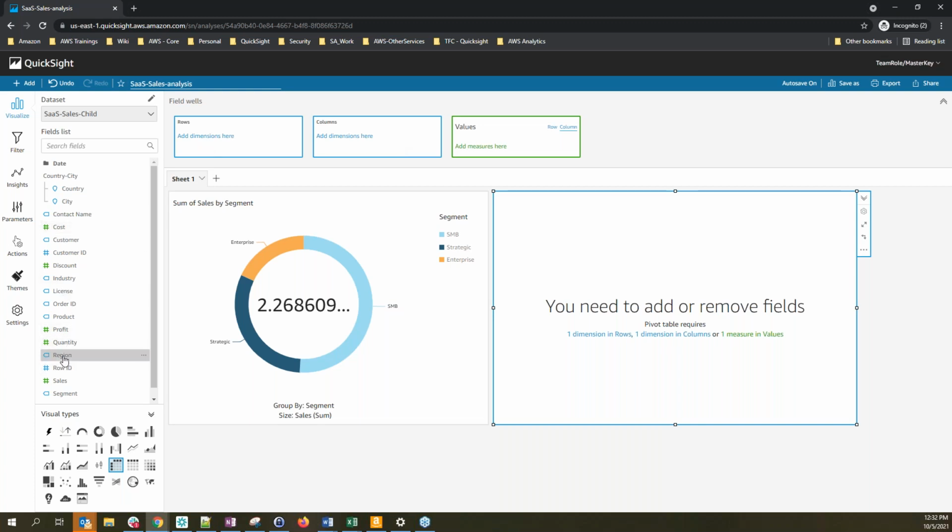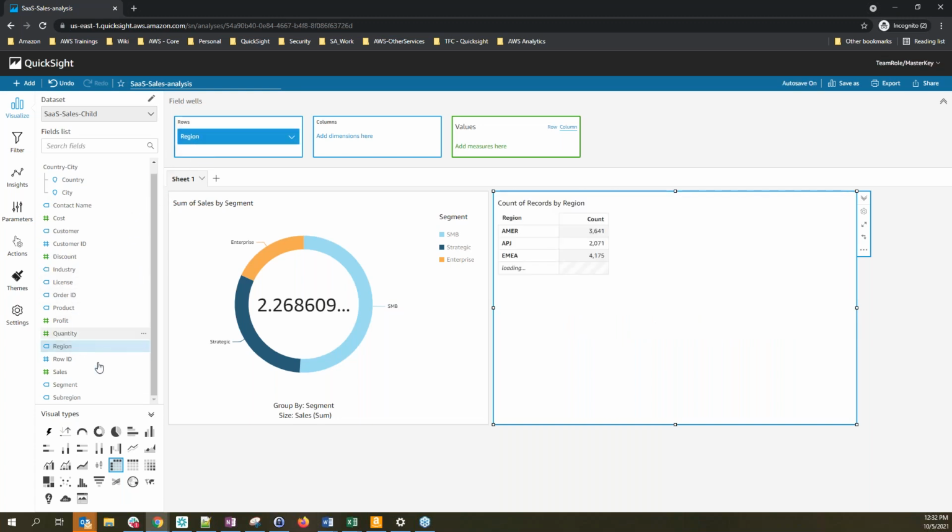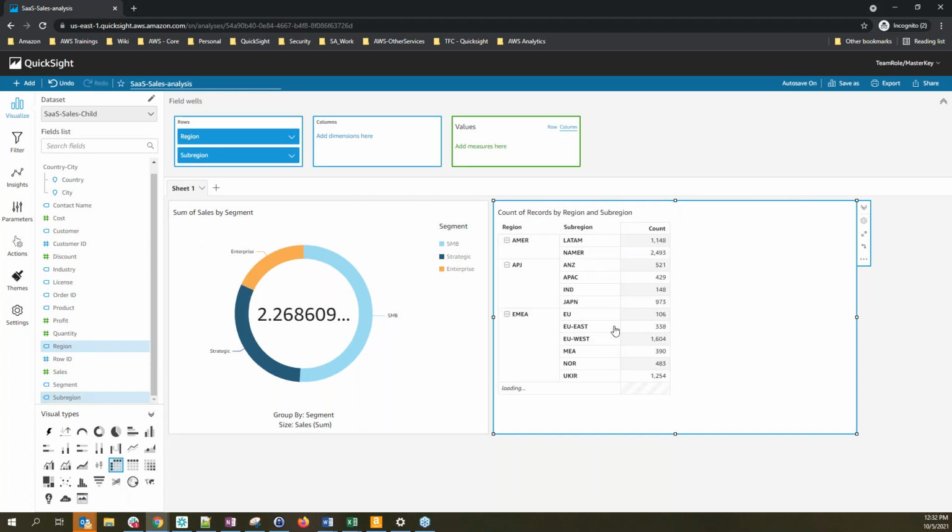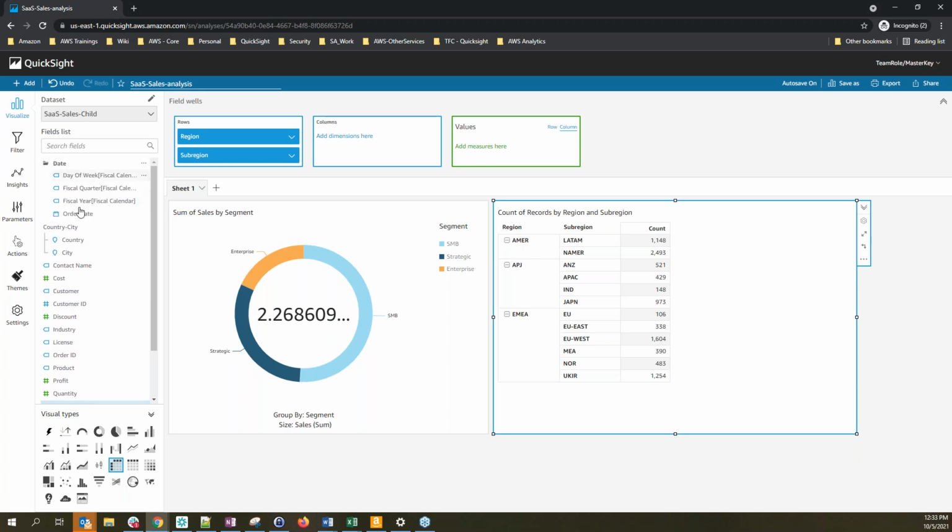Let me bring the region first. Okay. You can see it is added with the regions Americas, APJ, and EMEA with the count of records. Let's add one more dimension to the rows, which is subregion. Okay. And for the column part, we're going to use the order date, which is part of the date folder. So from here, select order date and put it into the columns.